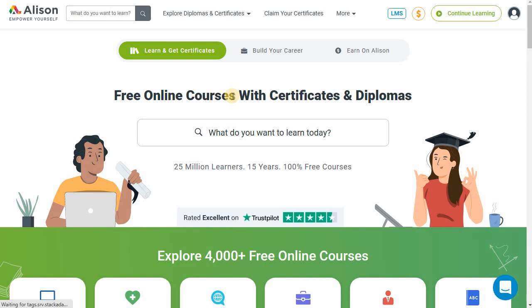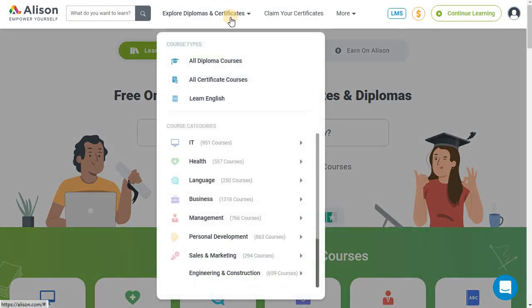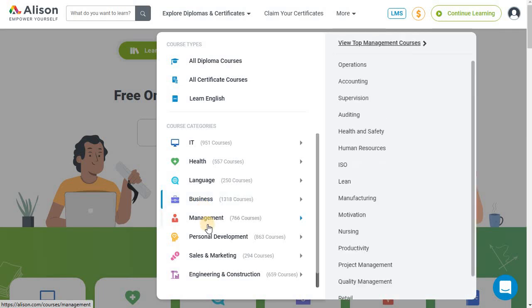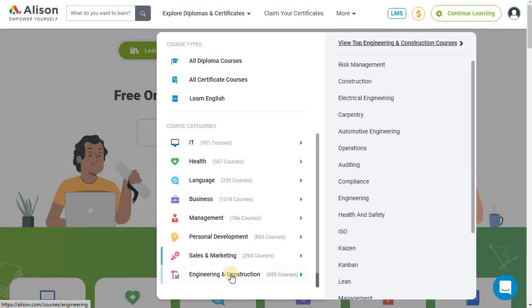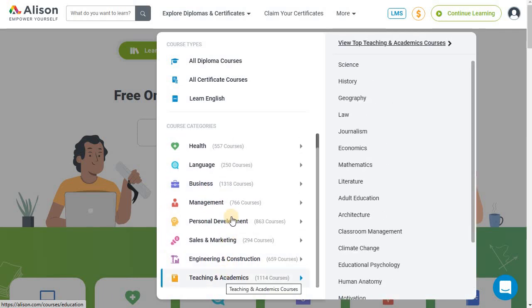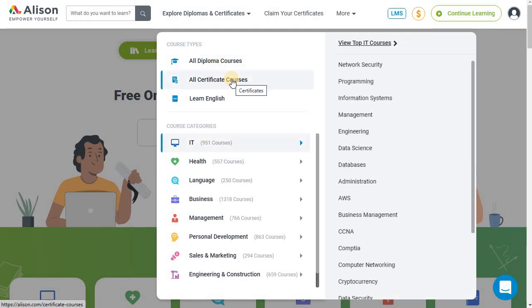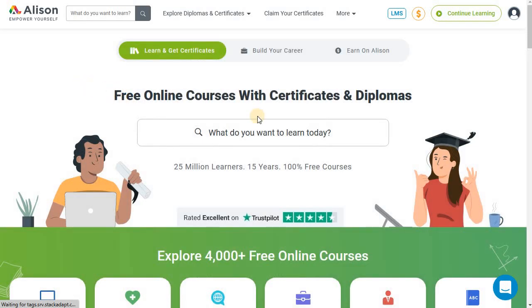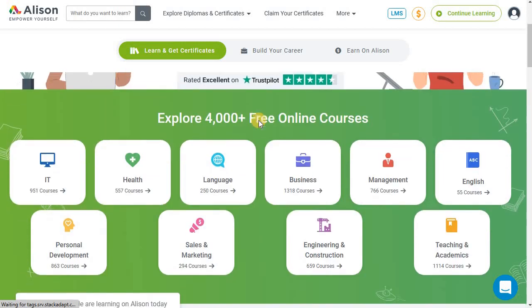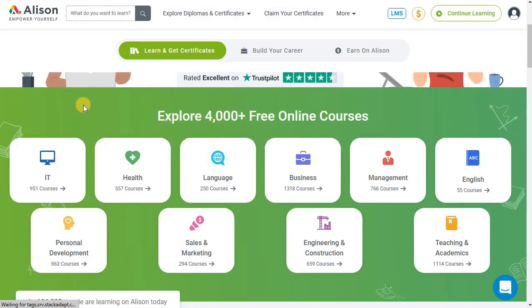Because you can learn for free on this platform for various categories, from business management to health to language to personal development, sales and marketing, engineering, construction, teaching and academics, and of course IT. Under each section there are so many subcategories as well. So let's explore this in a while. You get diploma courses, certificate courses, English learning courses and all of that stuff, right? The best part is that all the lectures are video based and all the lectures have small assessments and you can do them for free.